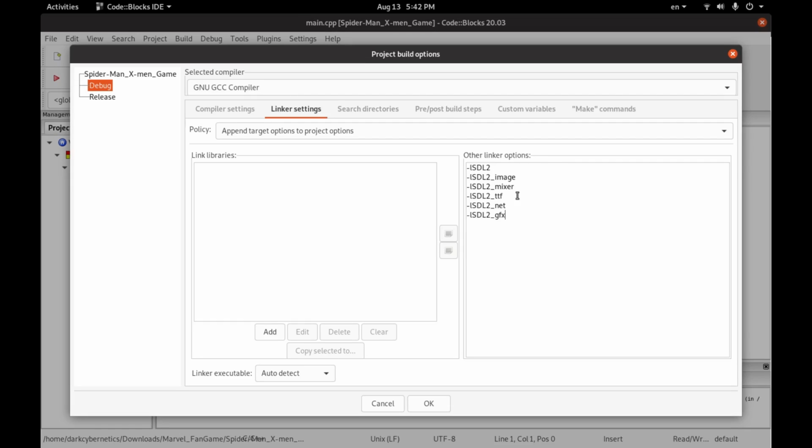I don't think I'm using them. We can have the other libraries in there, but since we're making a two-dimensional game, I don't think we need all those other libraries. I don't think we need a GFX library. We can have net if we want to play a network game. All right, click OK here.